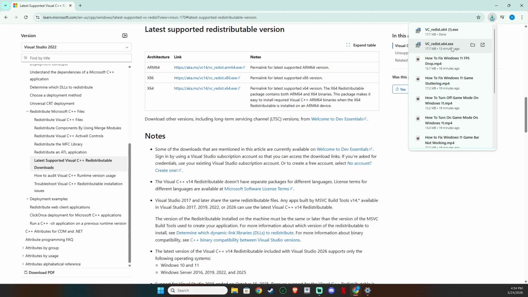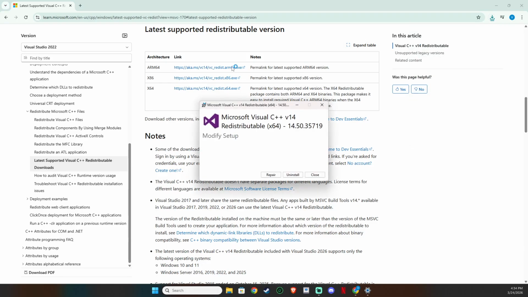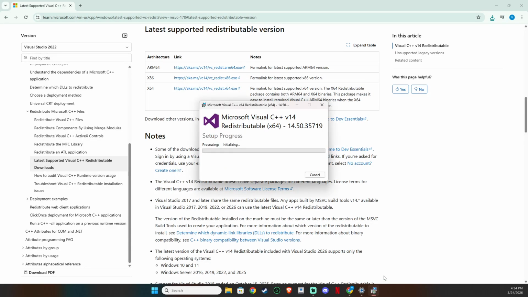Click to download the latest supported x64 version, then do the same for the x86 version. Your browser may ask where to save the files. Choosing your Downloads folder or another easy-to-find location will help you access them quickly. The file names commonly include VC_redist.x64 and VC_redist.x86, so you can tell them apart at a glance. Wait for both downloads to finish before moving on.